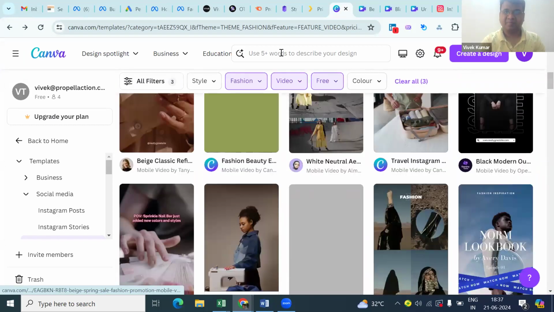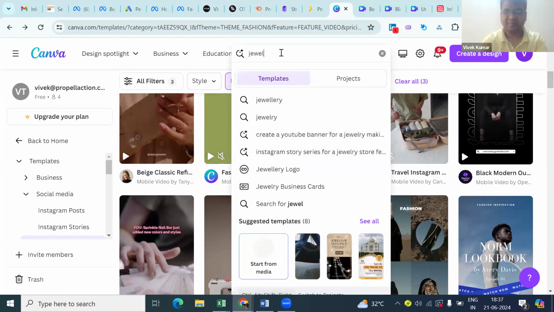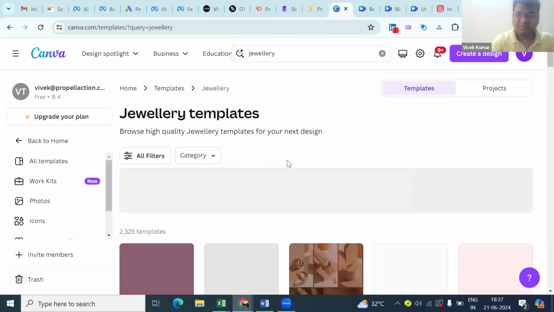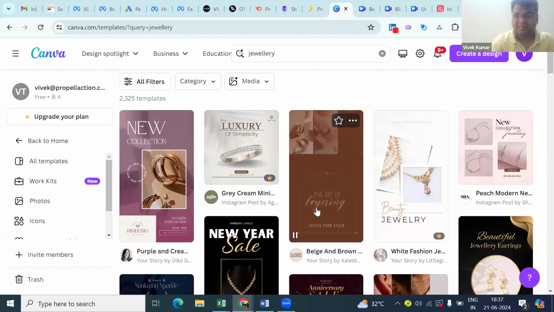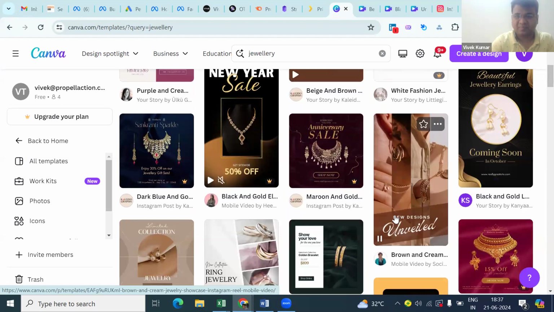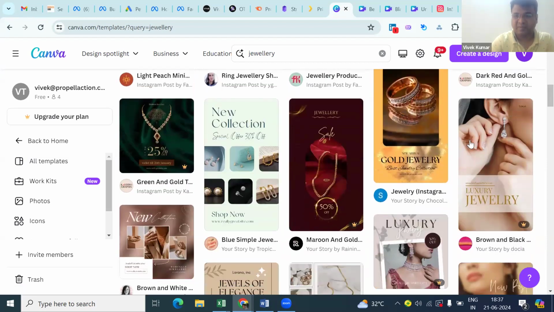But let's say you want to be very, very specific. Just click on jewelry, and it will start showing you the options related to jewelry. You can see. And now you can start using it based on your ideas.